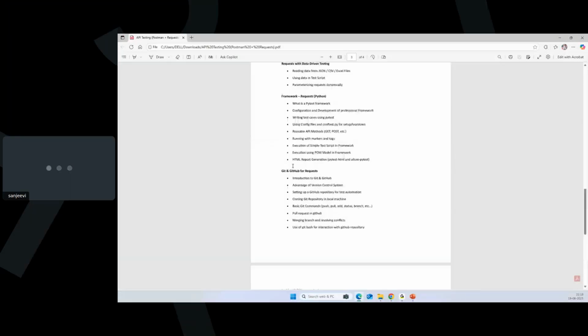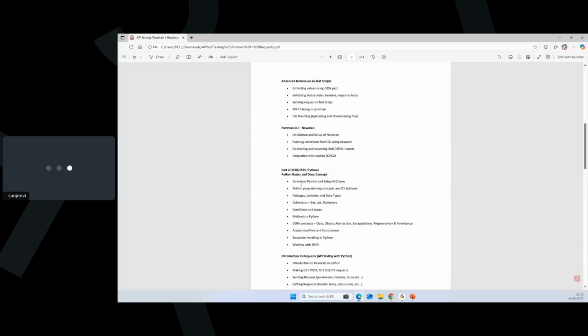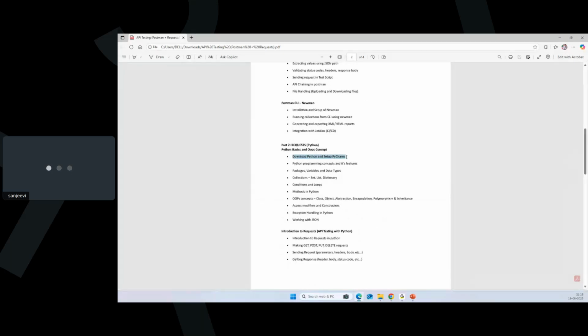Let me just share my screen. I'll show you one thing. If you can see on my screen for Python, I'm starting from downloading Python and setting up everything, till exception handling. A lot of things will be there, and if you are from a non-technical background, you need not be worried. Everything will be covered in Python as well. Anyone doesn't need to have basic prior knowledge of the programming language. It's not required.